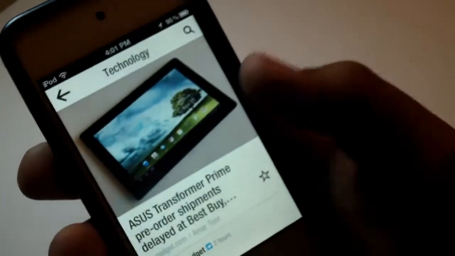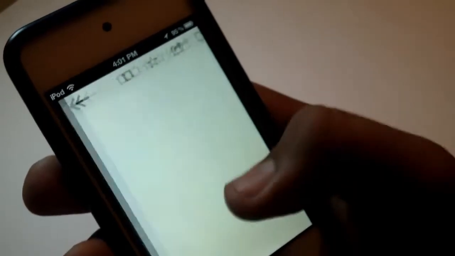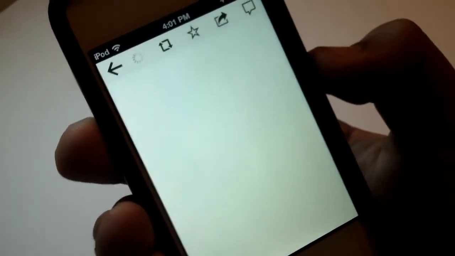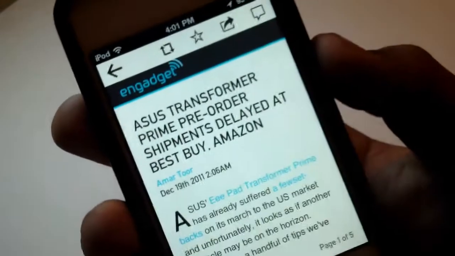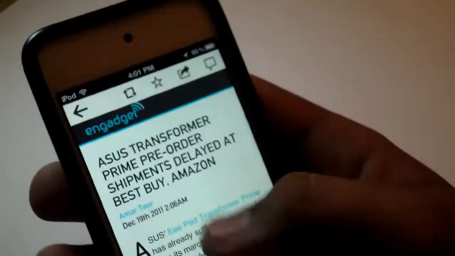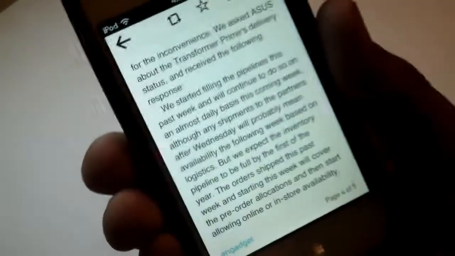Now here's a cool one. This is from Engadget. It's about the Asus Transformer Prime, which is supposed to be the world's first quad core tablet. This is a pretty cool article. I actually wouldn't mind reading it myself. I probably will after this video, in fact.